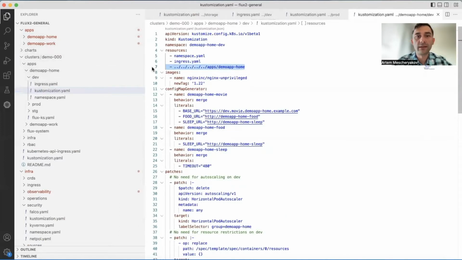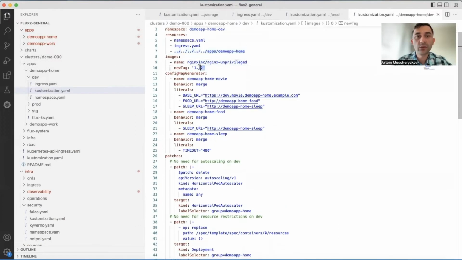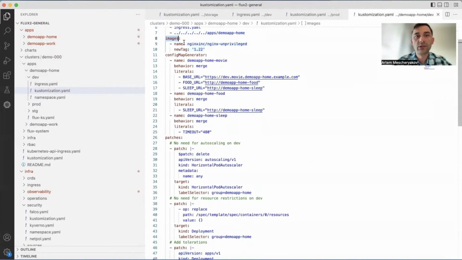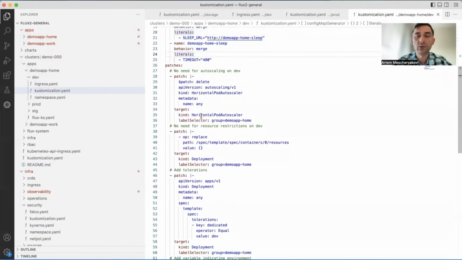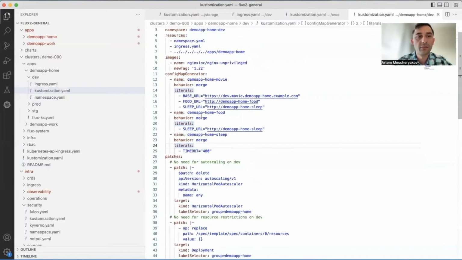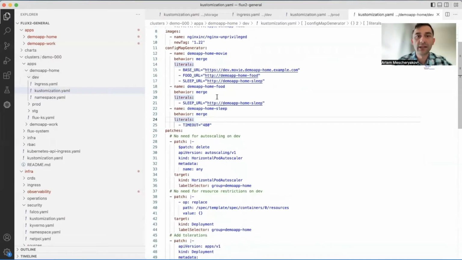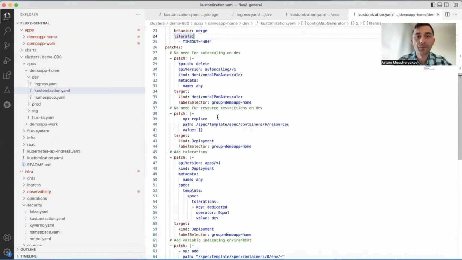So this is all included by this line. And in addition to that, we provide the particular image version through images directive. We do some environment-specific configuration here. So some URLs are provided, some timeout, etc., etc. What is specific to this dev environment? So these settings can be different end to end.